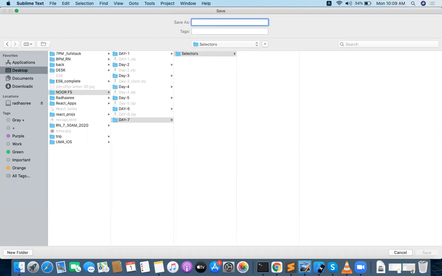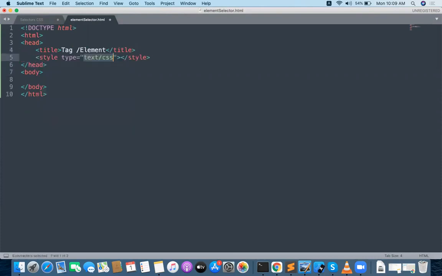Sorry, element selector. Element selector dot html. It's a tag selector, right? Element selector or tag selector, whatever it may be. Okay, for example, I want to write some CSS over there. This is the CSS. This is called internal CSS. Whatever the style tag we are writing, that is called internal CSS from the HTML.